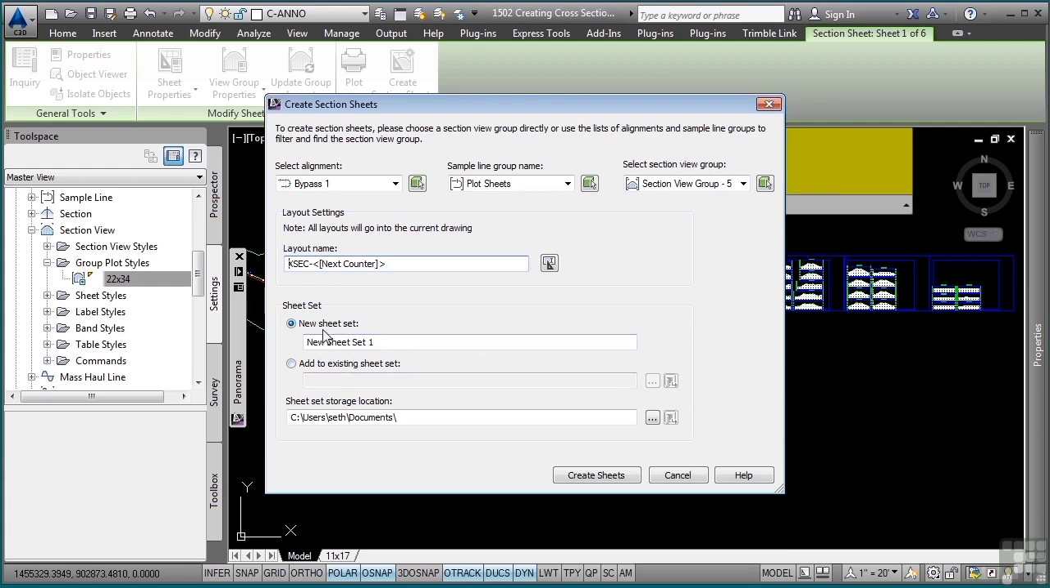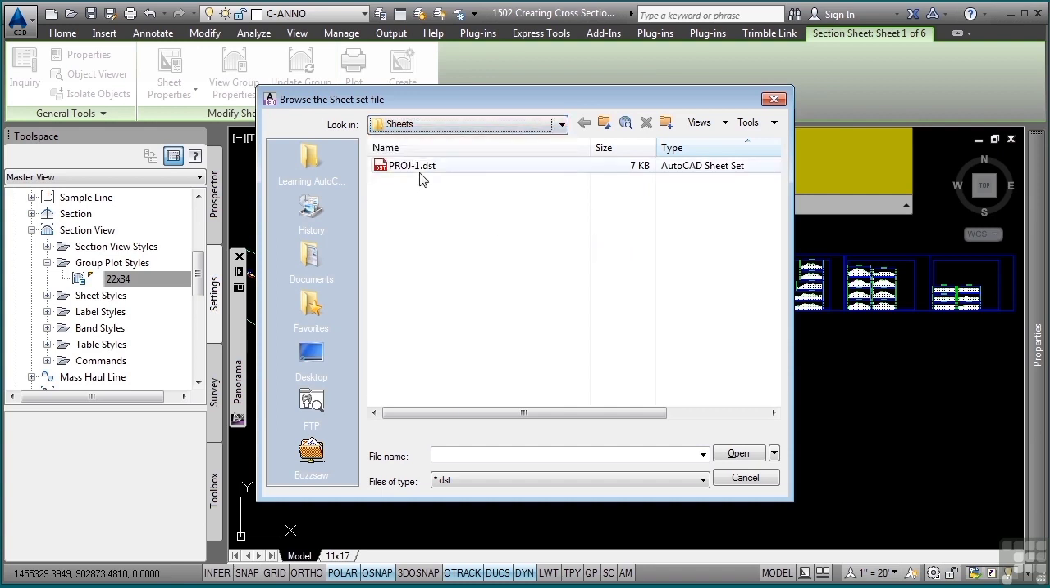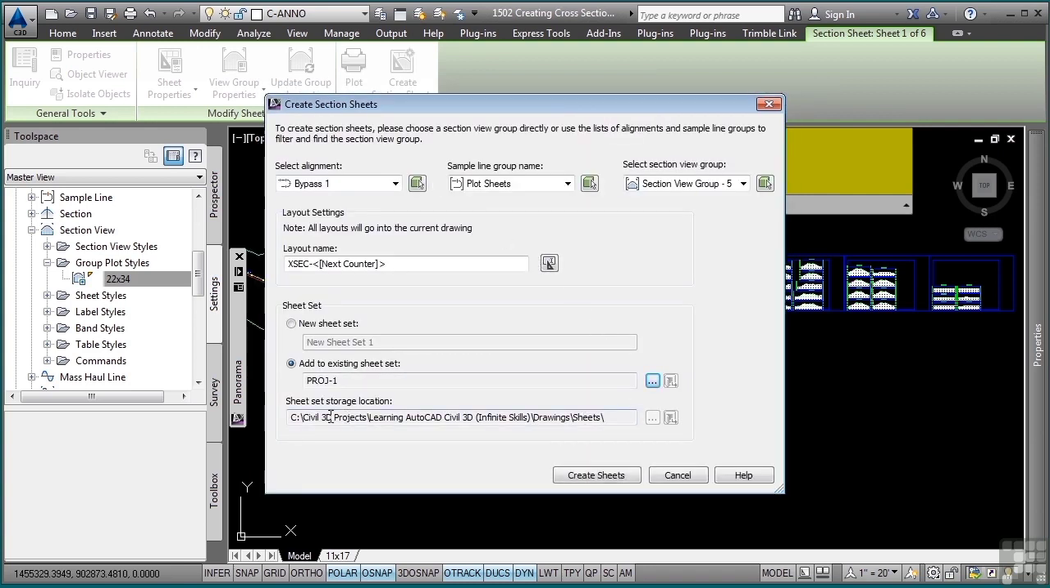You can now either create a new sheet set file, but in the previous video, we actually generated a plan and profile sheet DST file, and we want to add that to the existing sheet set. I'm going to select Add to Existing and click the Browse button here, and I'll navigate to the Civil 3D Projects, Learning AutoCAD Civil 3D Infinite Skills, Drawings, Sheets folder, and here's my DST file. Where do you want your sheet set file to be defined? But of course, this is already grabbing it from the existing sheet set, so we don't need to worry about that. And as far as where the layouts get created, they get created in the current file, and that is your only option. Unlike the plan and profile sheet generator, you cannot create sheets in a different file. They get created in the current file.